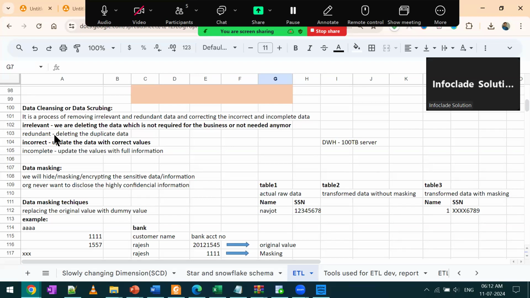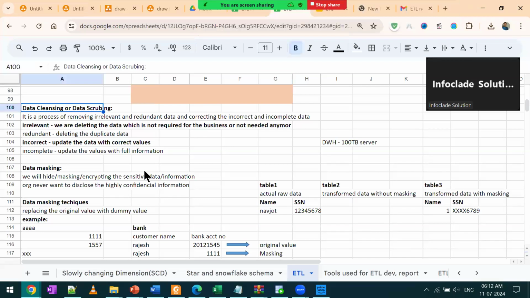So if we see duplicate data, or incorrect data or incomplete data, we will do the data cleansing. It will help us improve the database performance and the runtime, and it will be helpful for improving the storage of the database.